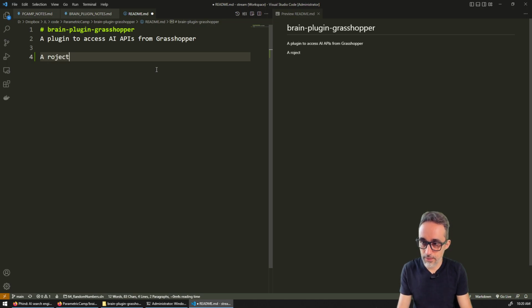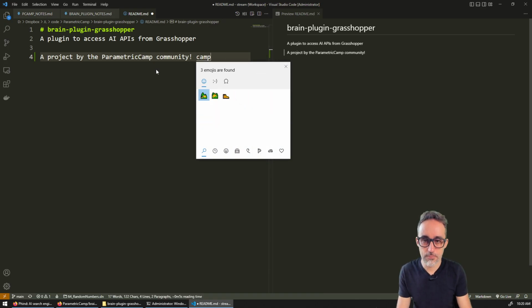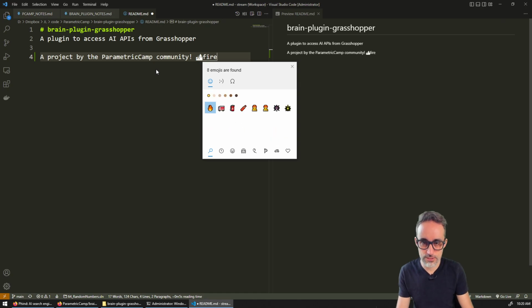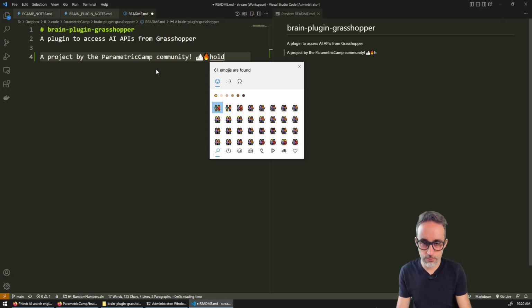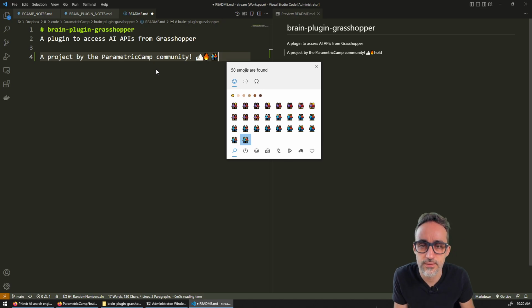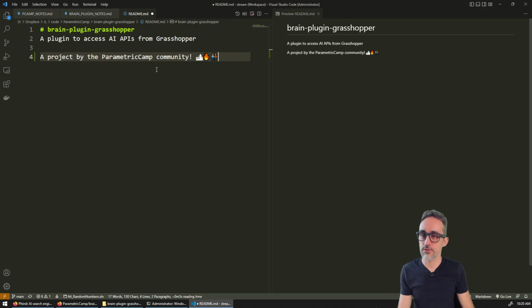So what I'm going to do first is add a line: project by the Parametric Camp community. All right, and I'm going to add a camp emoji. I'm going to add a fire emoji, and I'm going to add a holding hands emoji. What is the gender neutral one? Oh boy, there's a lot of them here. This one. All right. So that's going to be that.